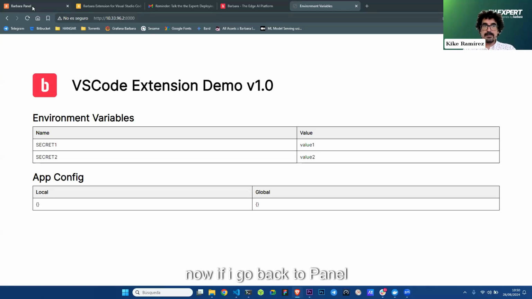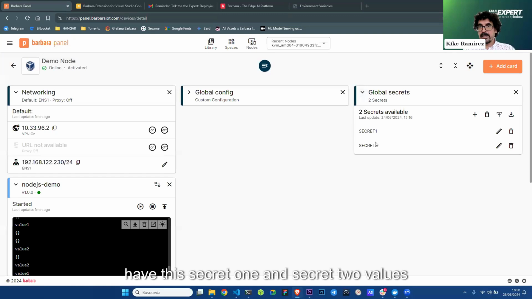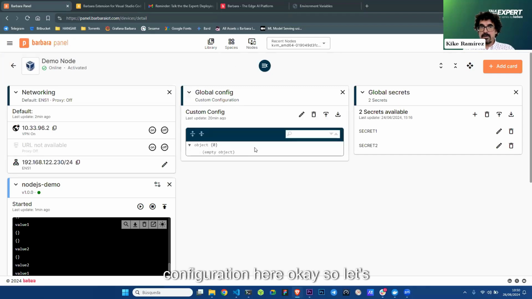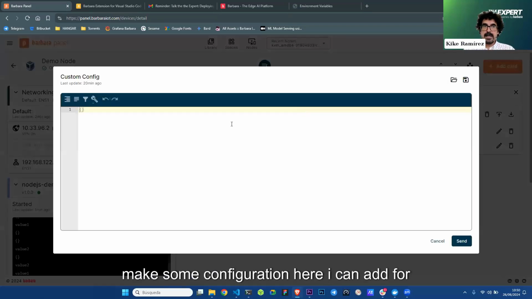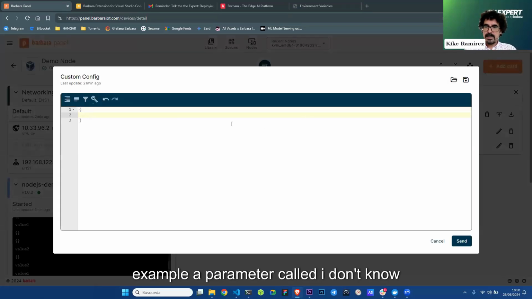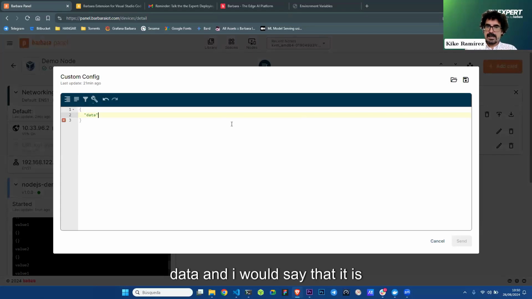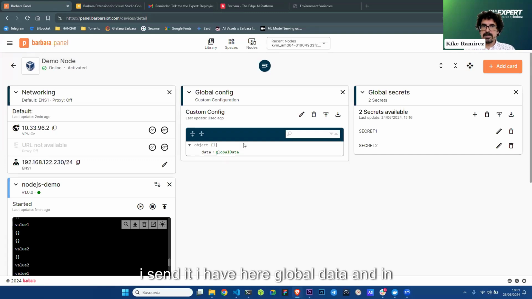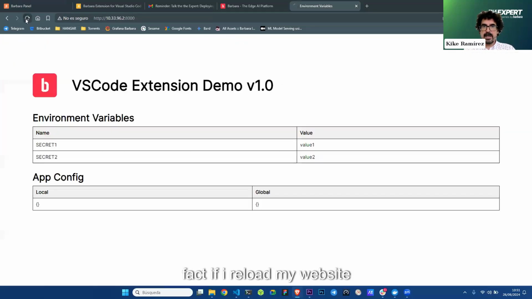Now, if I go back to panel, I can see that in global secret, I already have these secret 1 and secret 2 values. And these are the ones that are being shown, it's okay. But in global config, I have no configuration here. So let's make some configuration here. I can add, for example, a parameter called data, and I will say that it is global data, since it is a global configuration for the application. I send it, I have here global data. And in fact, if I reload my website, I have this value here.